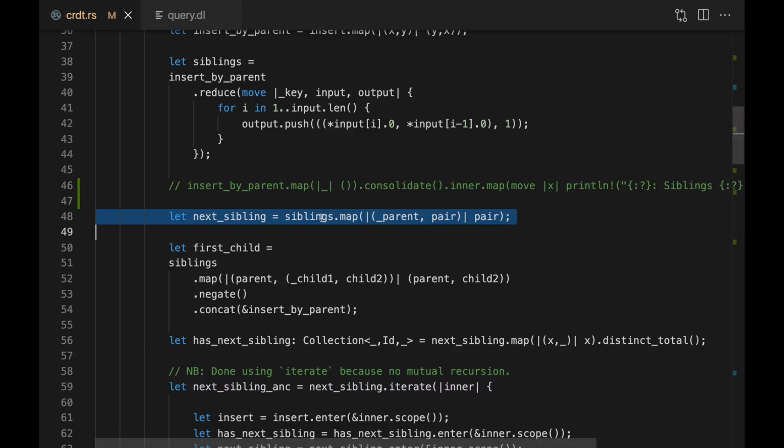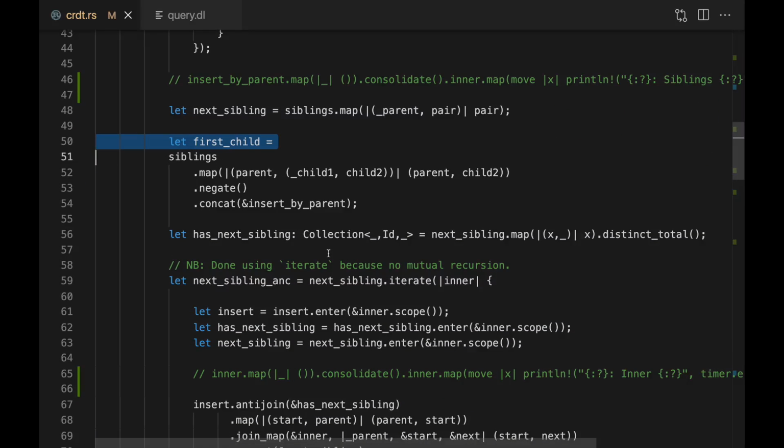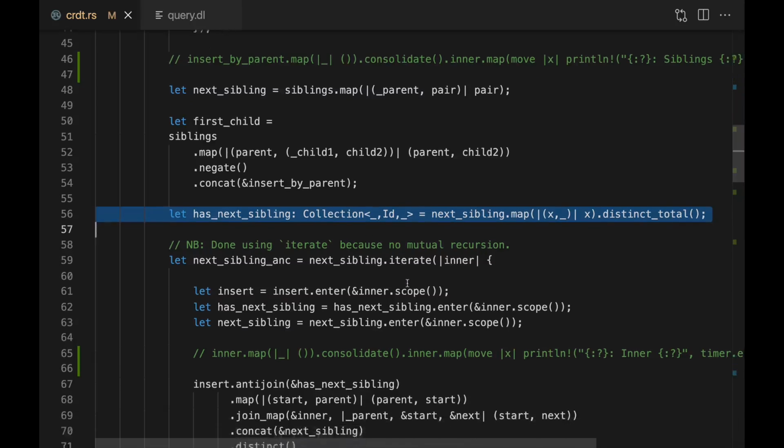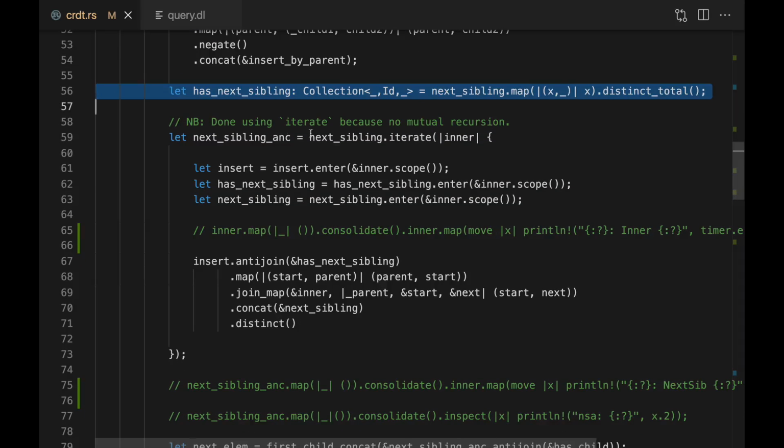This then, we sort of figure out next siblings and first childs and stuff like that are potentially interesting and exciting. Has next sibling. These are, I don't know, they're now analogs of the Datalog program. I'm not sure if they're exactly the same. There's some question about whether you go big to small or small to big, but in any case, we then reach the next sibling ancestor computation, which we're going to model as an iterative differential data flow computation.